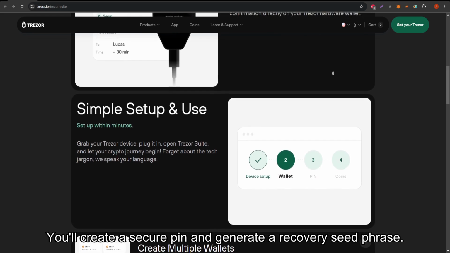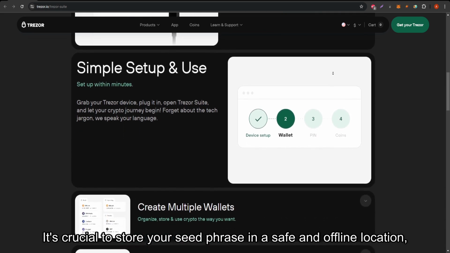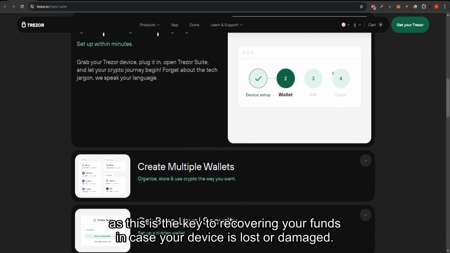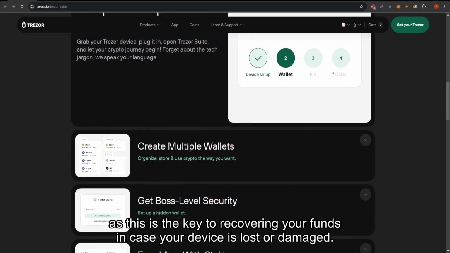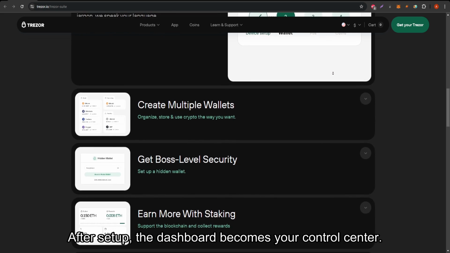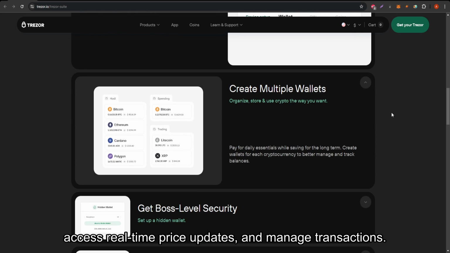You'll create a secure PIN and generate a recovery seed phrase. It's crucial to store your seed phrase in a safe and offline location, as this is the key to recovering your funds in case your device is lost or damaged. After setup, the dashboard becomes your control center. You can view your portfolio's overall performance, access real-time price updates, and manage transactions.